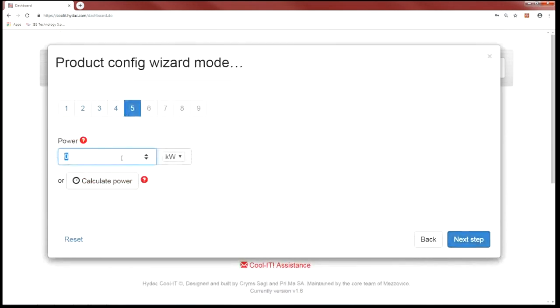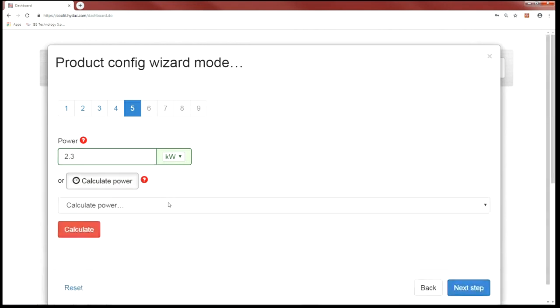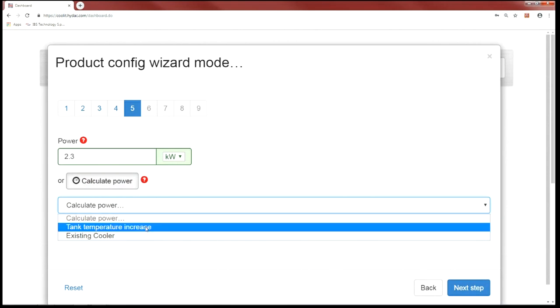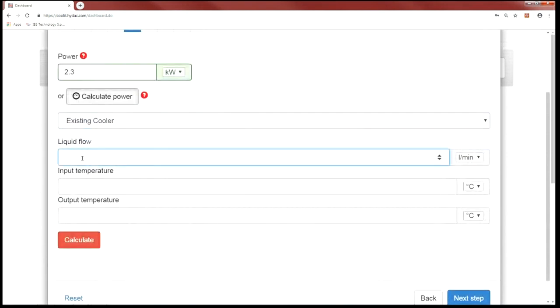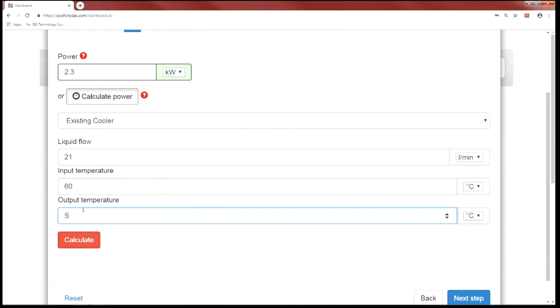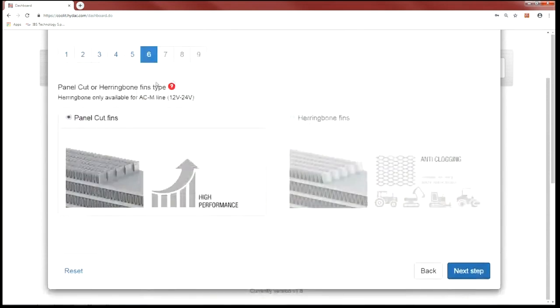Next, cooling power required. It's got a 7.5 kilowatt motor on this power unit, so the rule of thumb is 30% of that, which is 2.3 kilowatts. The calculate power function will be for a future advanced user training session, but you can go by an existing cooler if you're replacing one. You know the flow rate of 21 liters per minute, say 60 in, and maybe your target is 50. When you click calculate, it will update there. But for today's purpose, we're going with 30% of that.